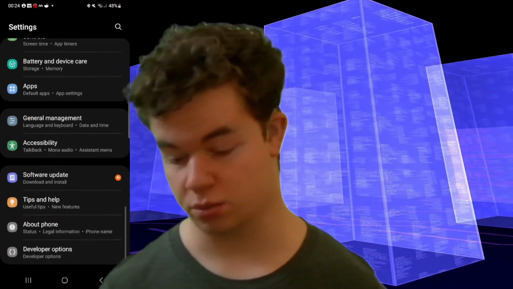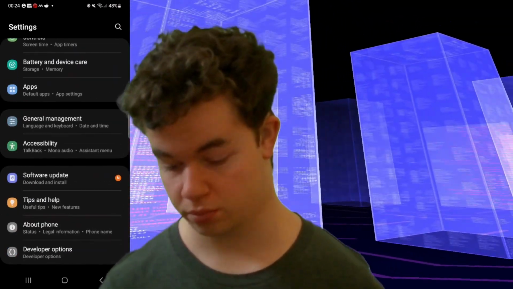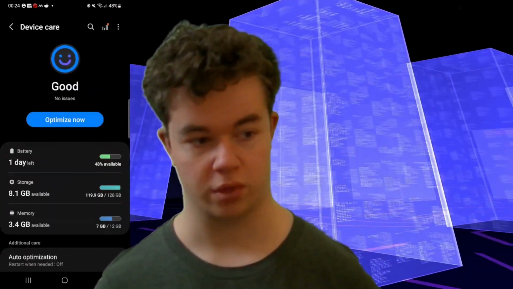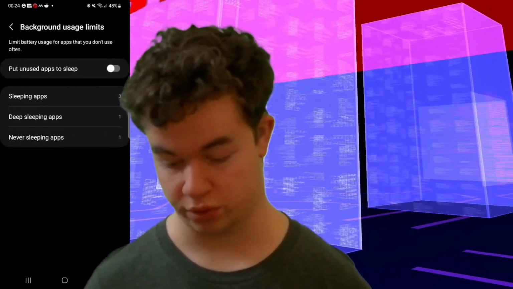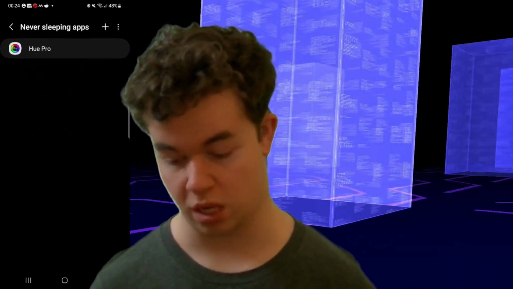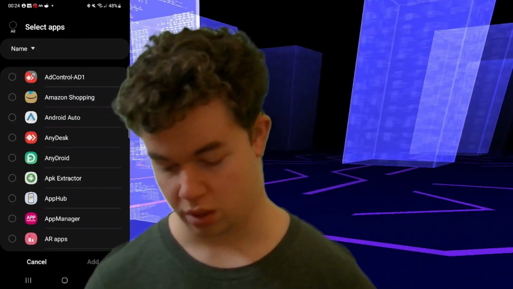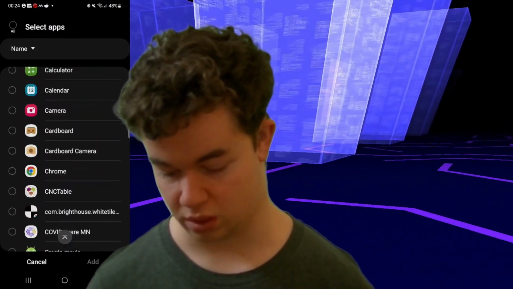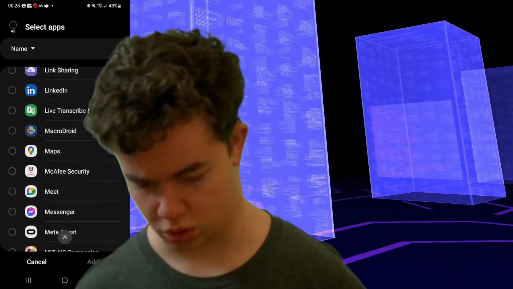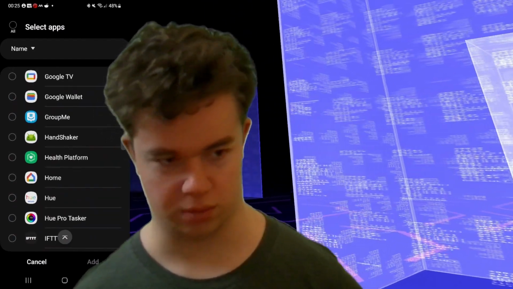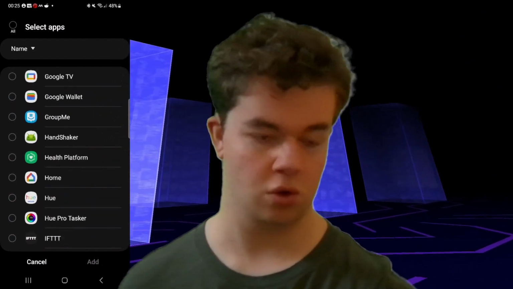So in the settings, I'm going to scroll down to battery stuff right here. This is how I'm doing this on my phone. Background usage limits, never sleeping apps. And then I just select Tasker from this list right here. Not sure what's going on. Guess I'm going to have to pause and see what's going on there.